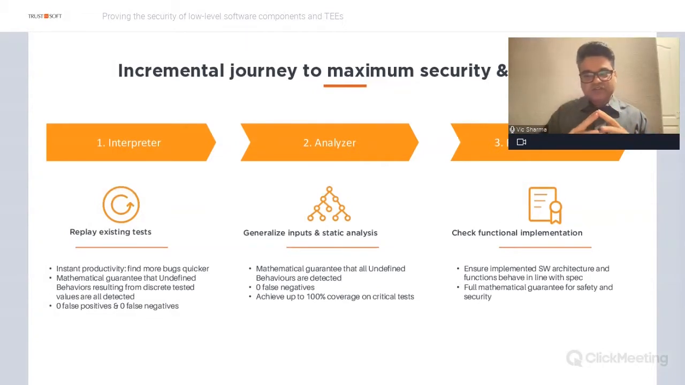The analyzer exhaustively detects all undefined behavior. It'll help you find bugs that are very subtle, which otherwise may not be found or you may have missed. In other words, it helps you get the most out of your existing tests. Every bug identified is a real bug. So there's zero false positives and zero false negatives. What you see is real, and you get a mathematical guarantee that all undefined behaviors are detected for your existing tests.